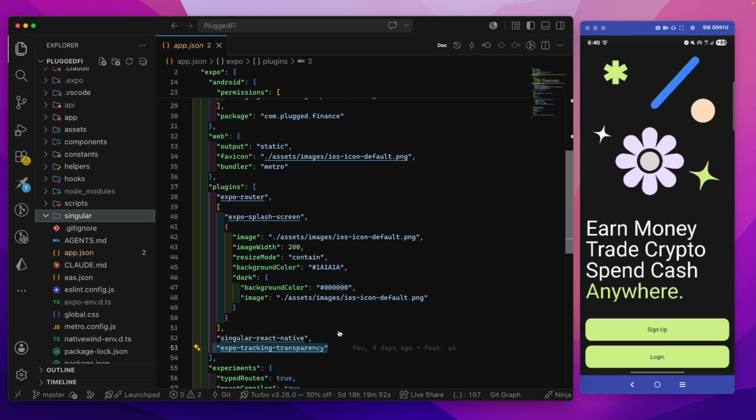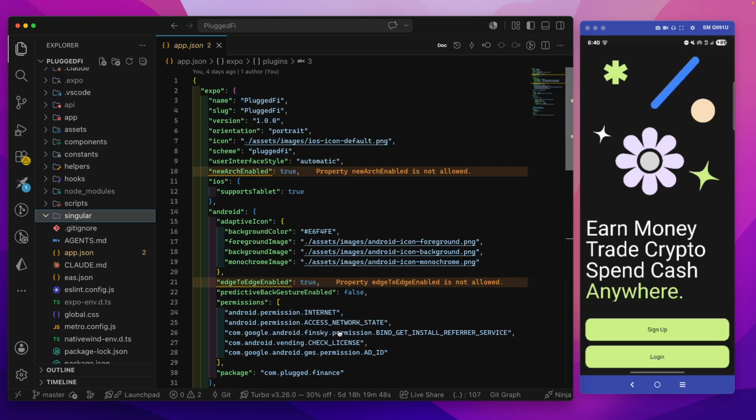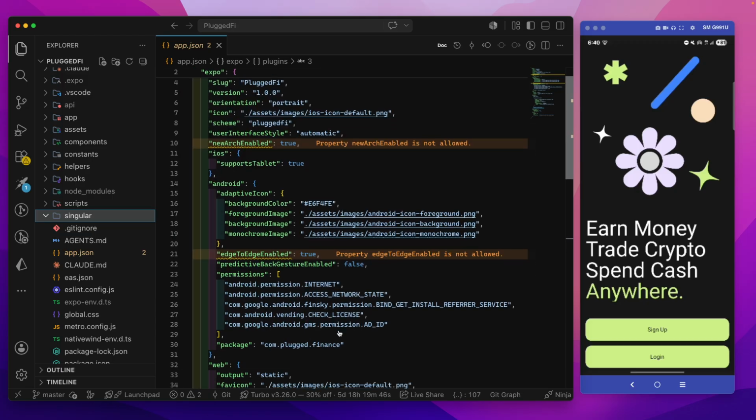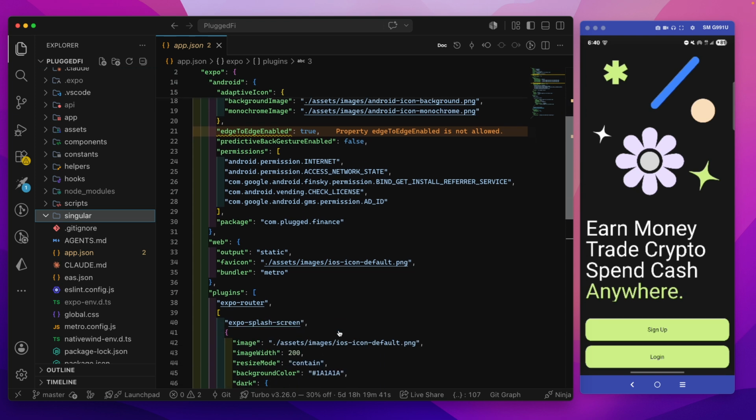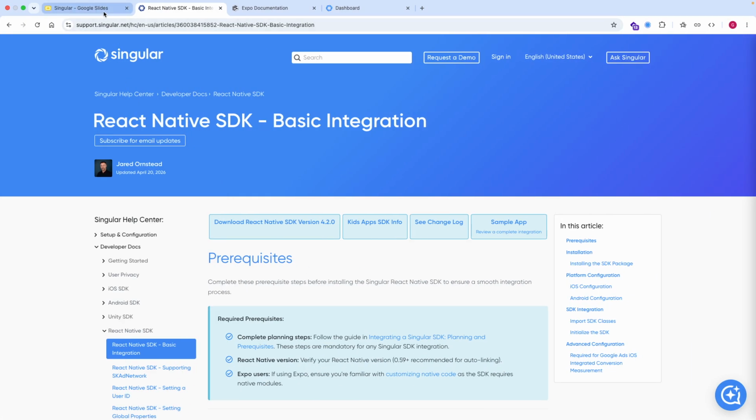The good news is, if you're using Expo, you do not have to write any native code yourself. That warning is true if you're using a bare React Native project. But if you're using Expo with config plugins and development builds, Expo handles that native configuration for you. So don't let that warning discourage you.